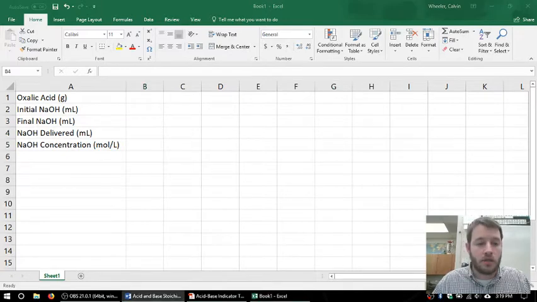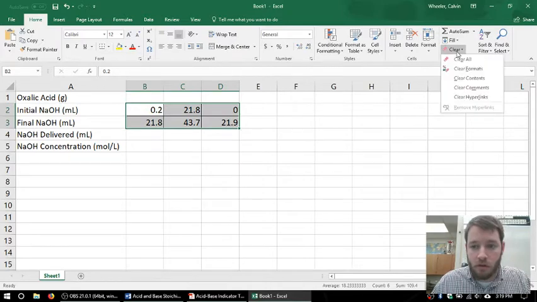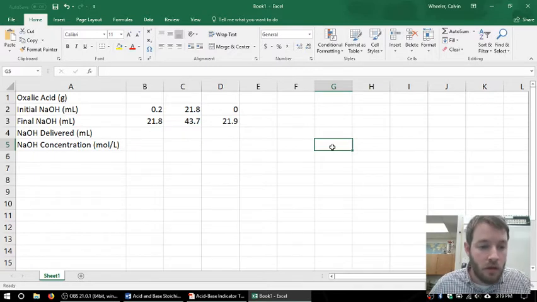I'm going to take some data from a student's lab that had done this lab years ago, and I'm going to copy and paste it right there. It kept the formatting, so I'm going to strip it of the formatting by going to clear formats. Here we go. So it's just the numbers.